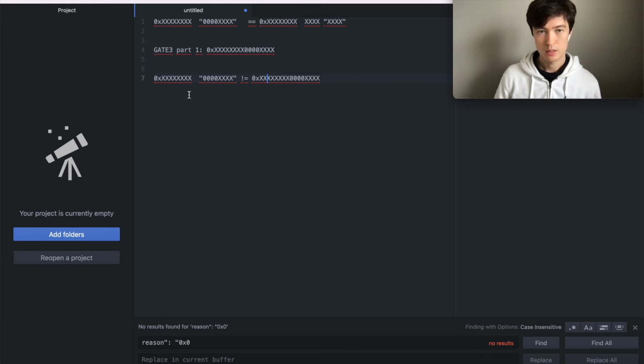So what this means is that this section here cannot be all zeros, because if it was all zeros, then just this section would be equal to the whole thing. From that we can conclude that to pass gate 3 part 2, we need to set any of these first 8 values to be anything other than 0. So let's just do 1, 2, 3. That will pass gate 3 part 2.